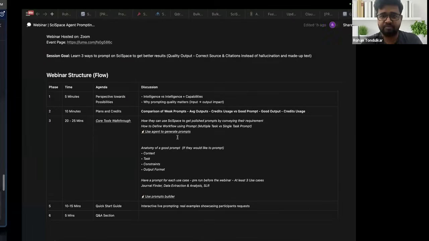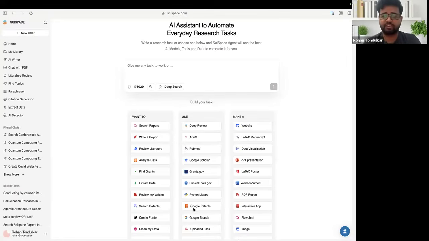So the second question: how is SciSpace Agent different or better than all the other tools? SciSpace has a lot of tools. Let me quickly share my screen so I can take you through it. Deepak, can you confirm if you can see my screen? Yes, your screen's visible.